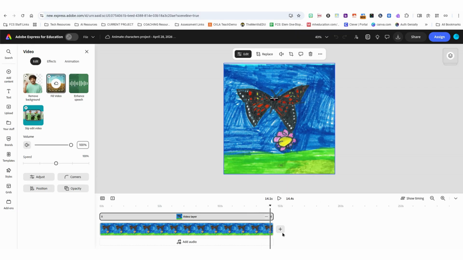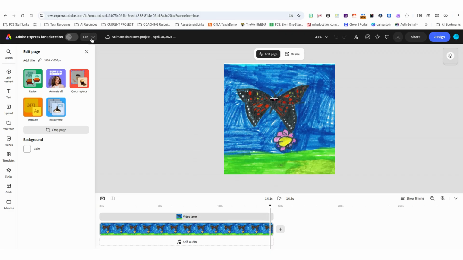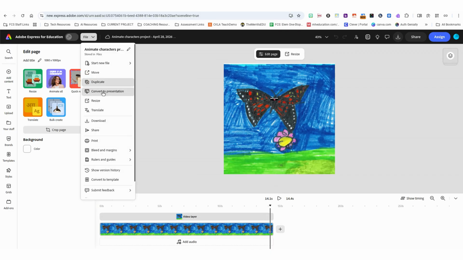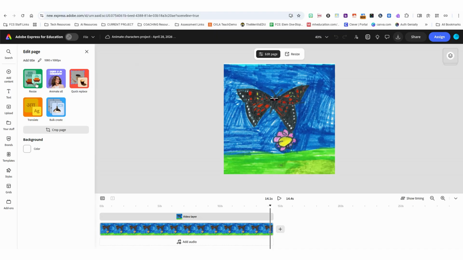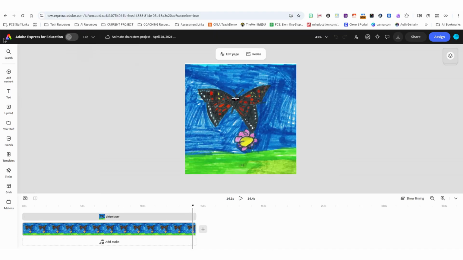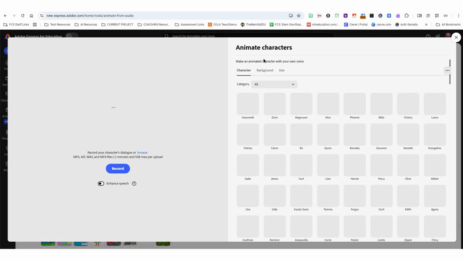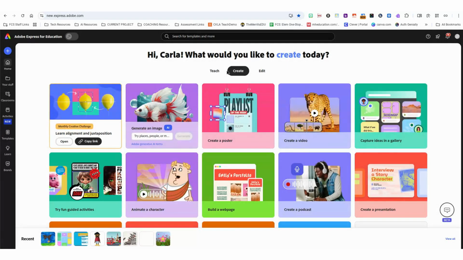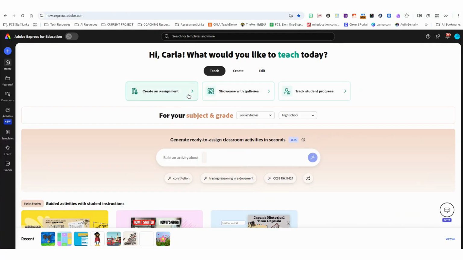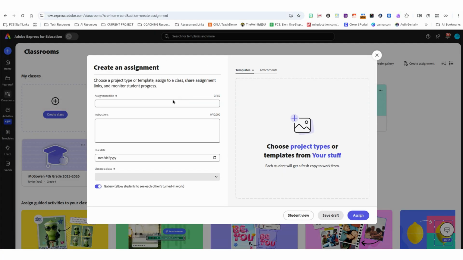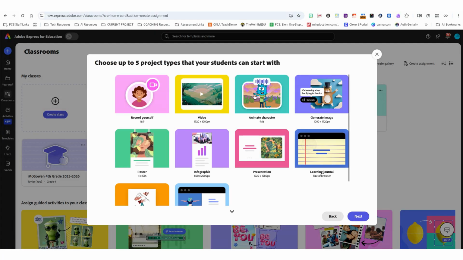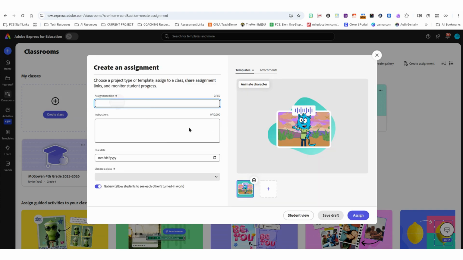Okay, so you get the idea, but from there they can add even more to their video file. They can also resize if they want to change it to something else. All right, that's how you animate a character. And again, I'm going to go back home. If you decide to create a video or animate a character, if you choose this here, it will go straight into there. But if you're in Teach and you say create an assignment, you can pick that project from here and then give your directions.